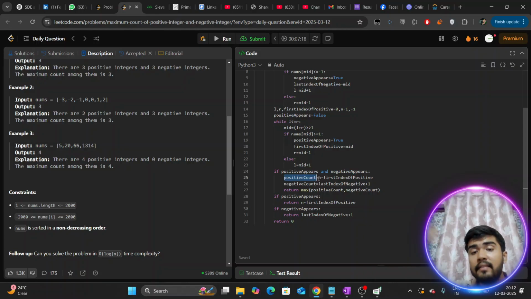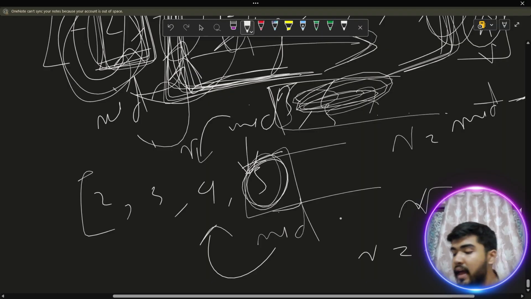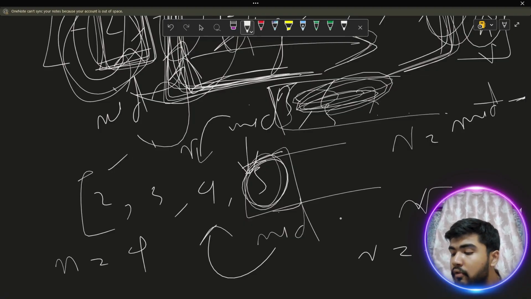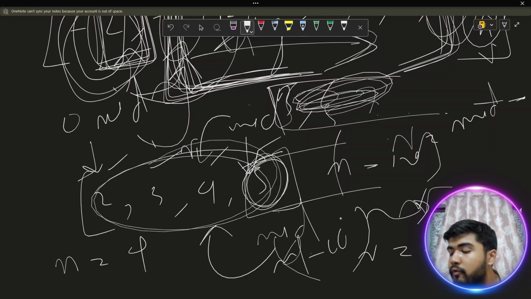We have total n elements minus the very first index where the positive occurred. This gap we have to find. So let's suppose we have total here n equals 4, because we have 1, 2, 3, 4 elements, and our positive occurs at index 0. So how many elements? N minus index, so 4 minus 0 is equivalent to 4. So we have a total of 4 positive elements.